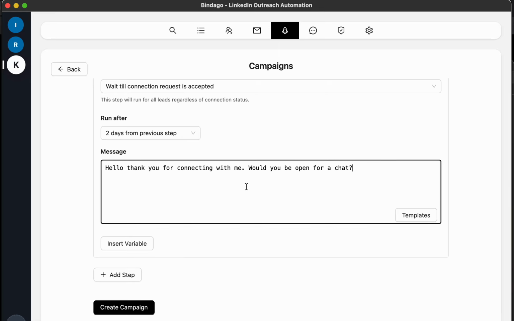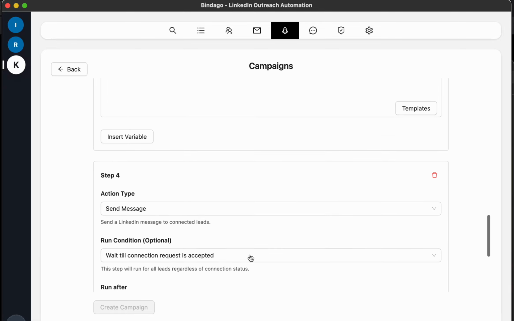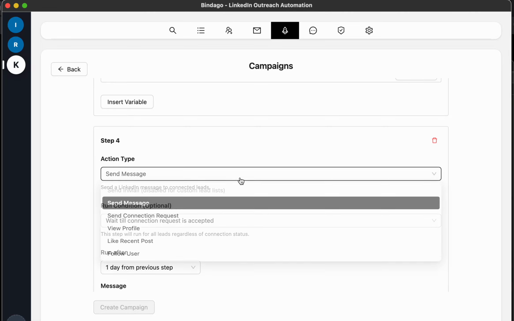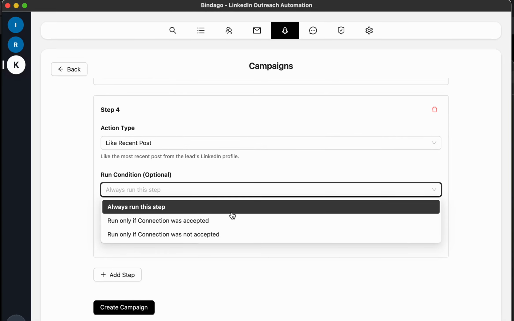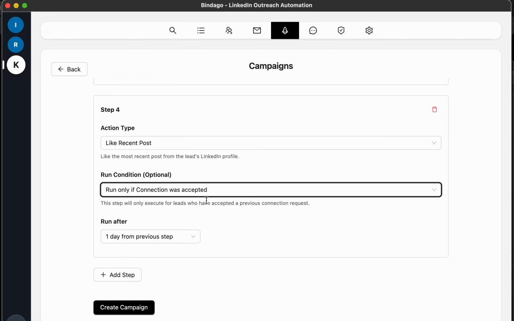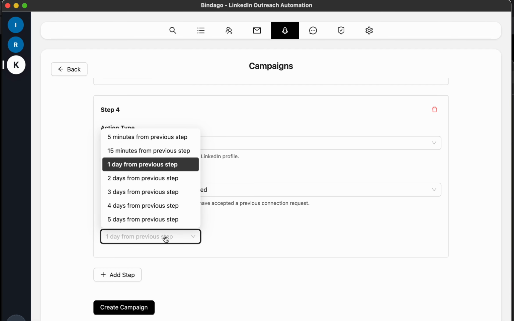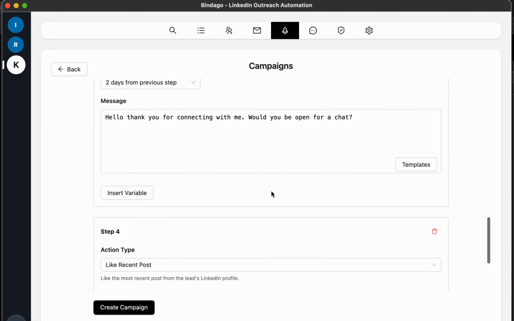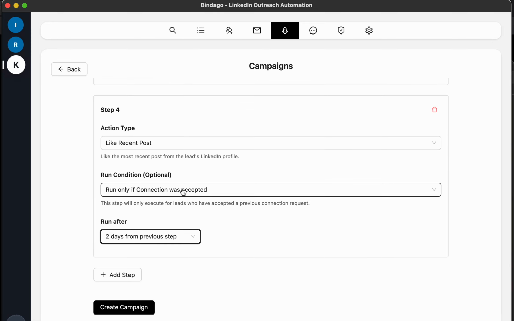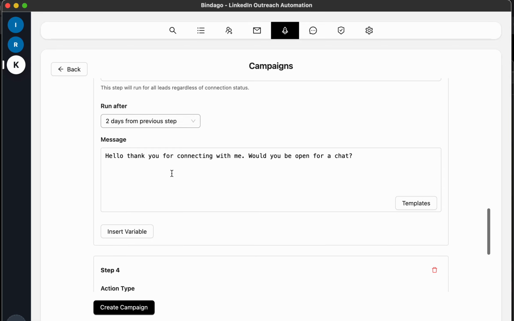And let's say they don't respond to this message 2 days after. You could even nudge them in a different way. You could say you want to like one of their recent posts, and you still want to run only if connection is accepted. So you could say run 2 days after previous step. This will always run only after this anyway, so none of these conditions really matter, but you want to say only if connection was accepted, because that's what this is also tied to.